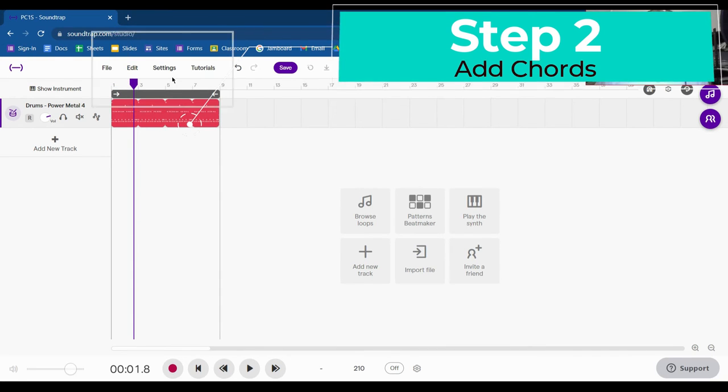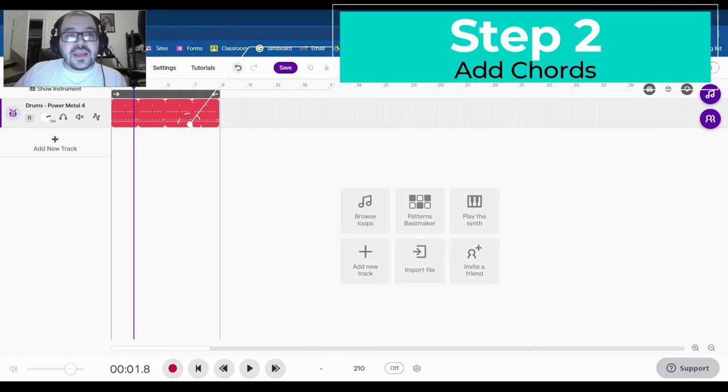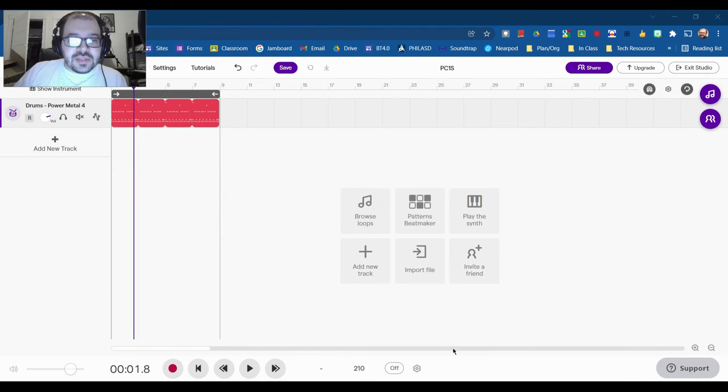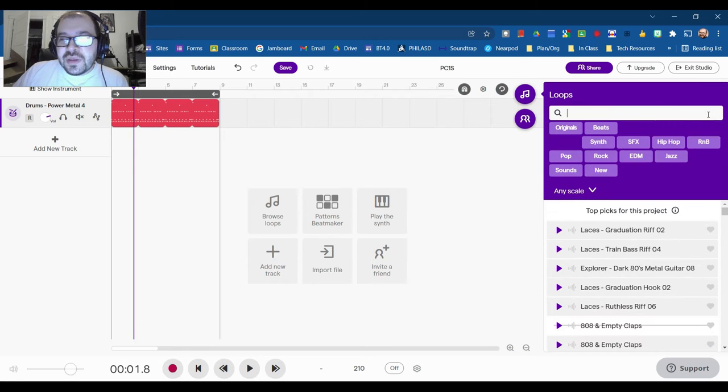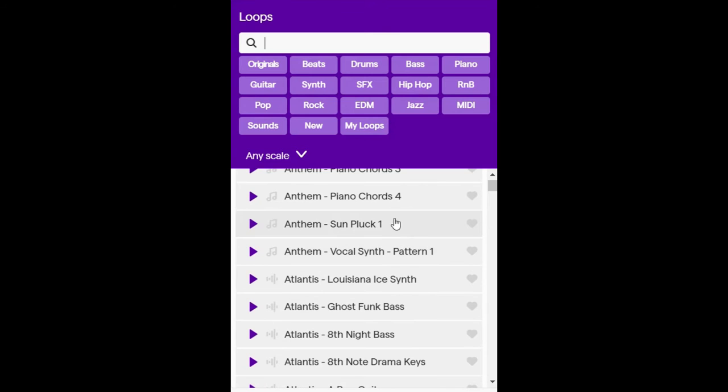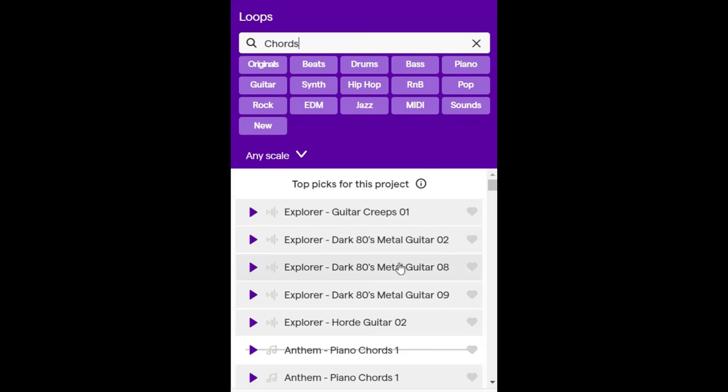All right, so for the second step, we're going to be adding chord loops. I'm going to do this step with the sampled project that I started earlier. It had an interesting tempo that doesn't get used a lot, so I figured it might come up with something interesting. So you're just going to search for chords, just like we have done in the past.